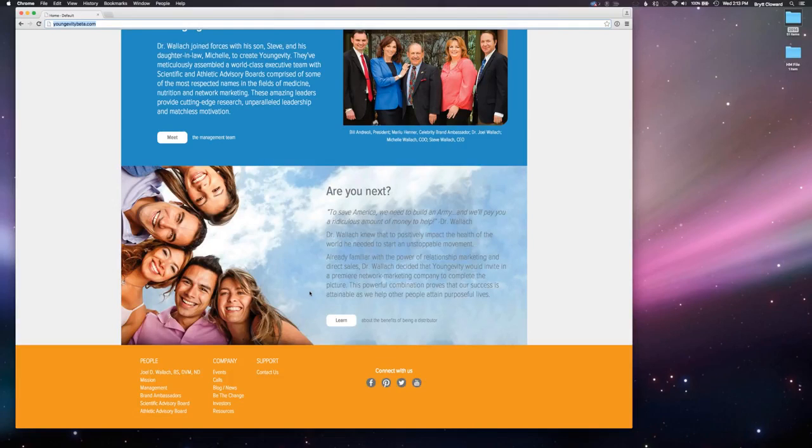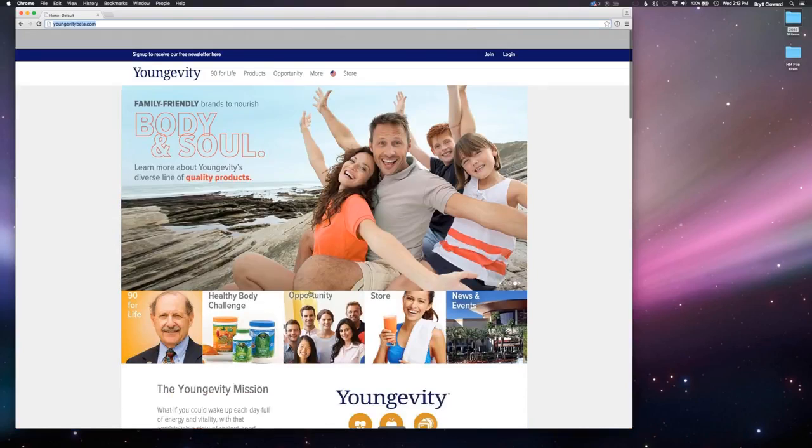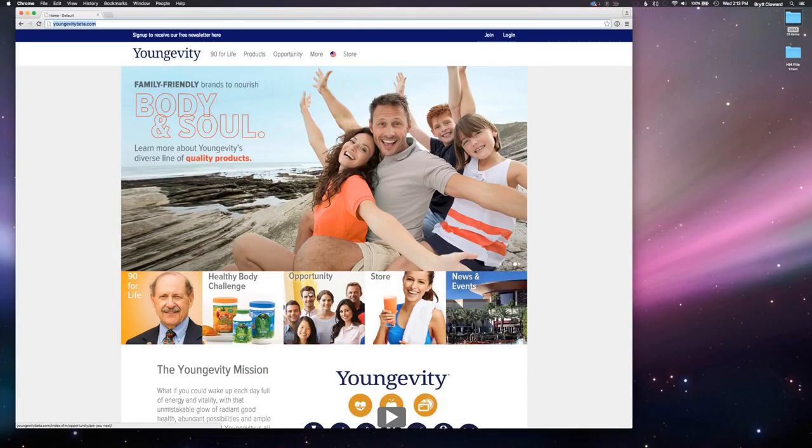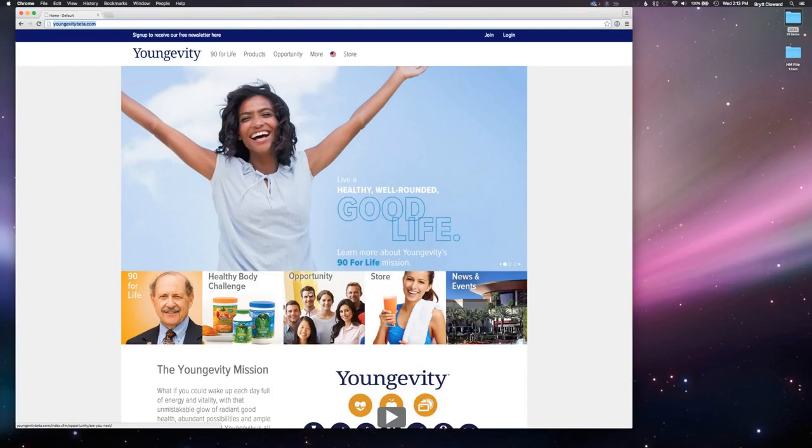So you'll notice this theme of scrolling down and getting the full story on many different web pages. Almost all the web pages on the website take advantage of that. We really see that storytelling is a great way to help people get the information. On youngevitybeta.com, you can see we have a couple different links you should be aware of.